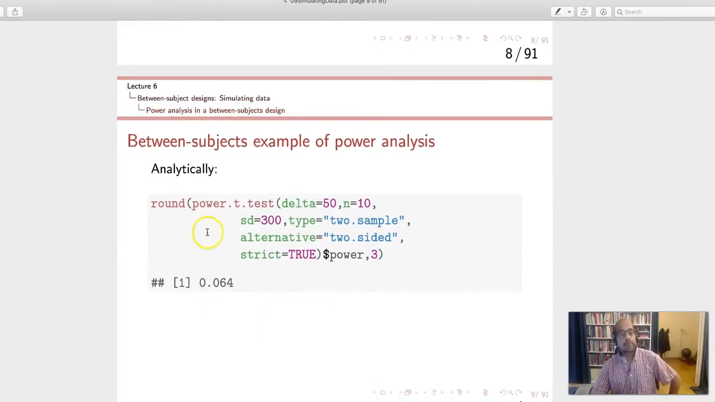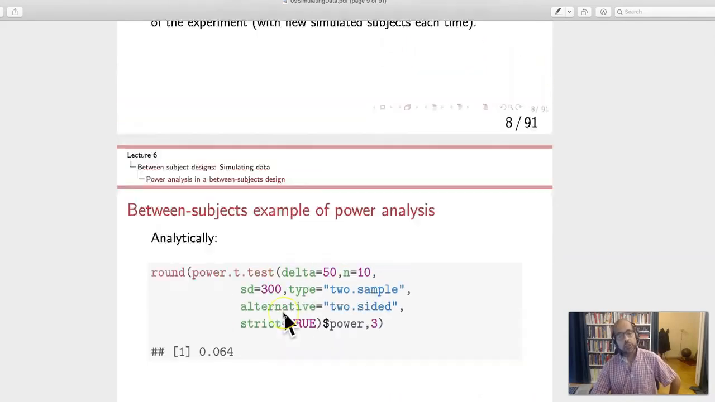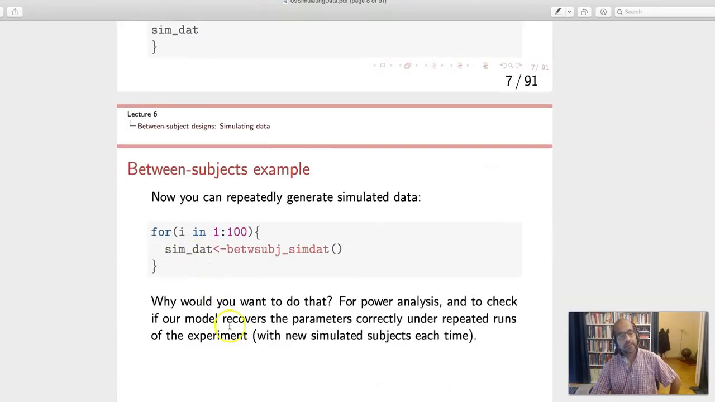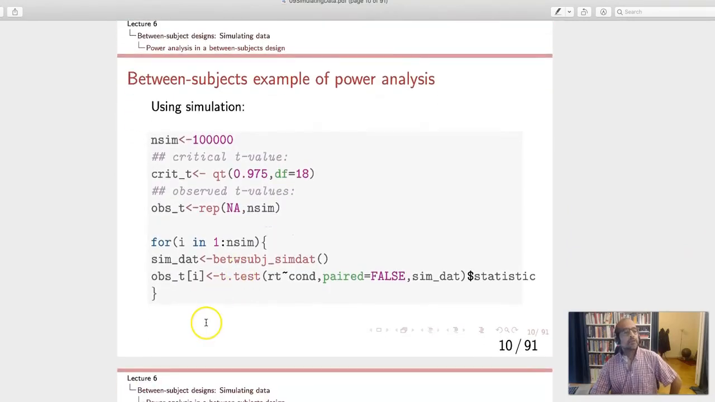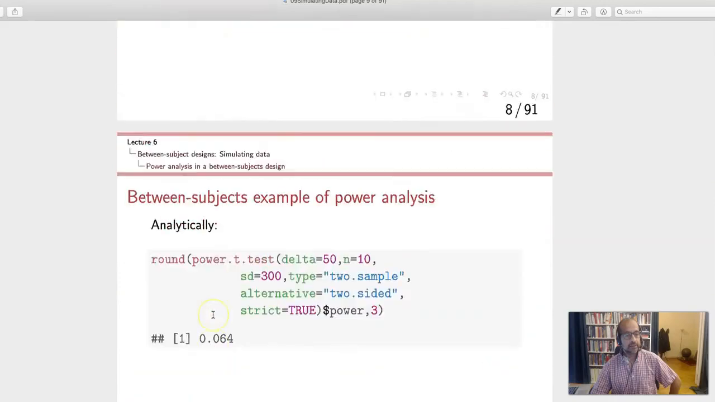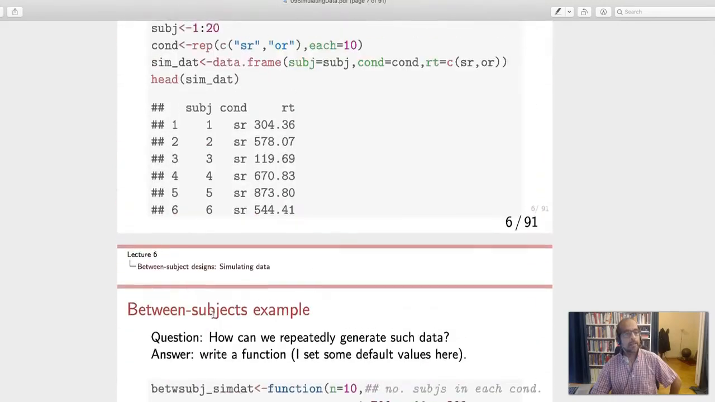Okay, I'm going to now do the same power analysis. I'm going to compute power using simulation, by simulating data repeatedly. Okay, and you will see that I'll get a very similar number. Okay, so let's say I simulate 100,000 times the following. I'm going to run 100,000 simulations in this for loop. Each time I'm going to generate a simulated data set using my handcrafted function. And once I have the simulated data, and you remember what it looks like, something like this.